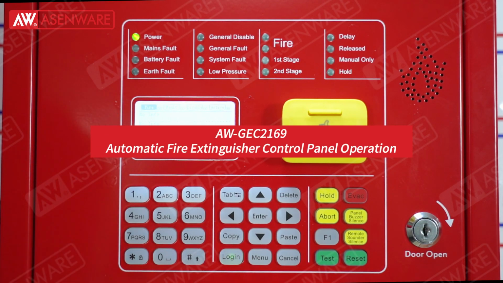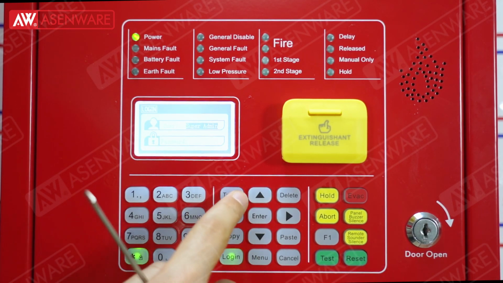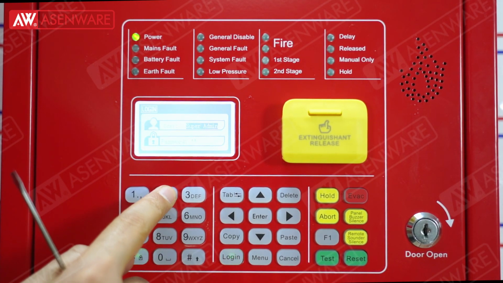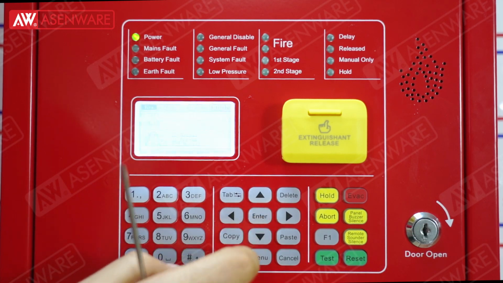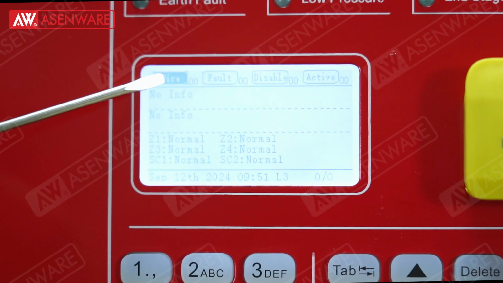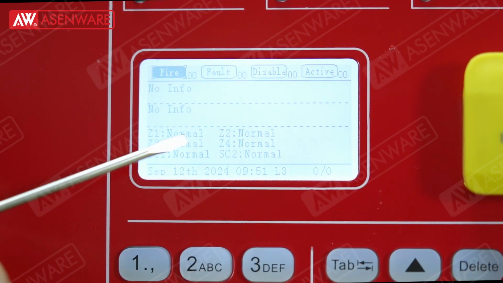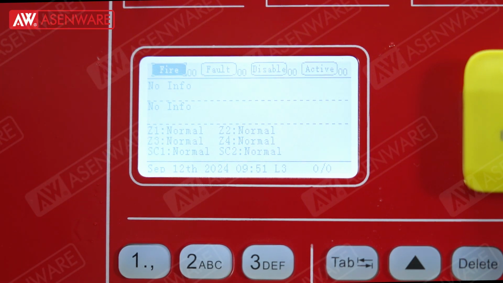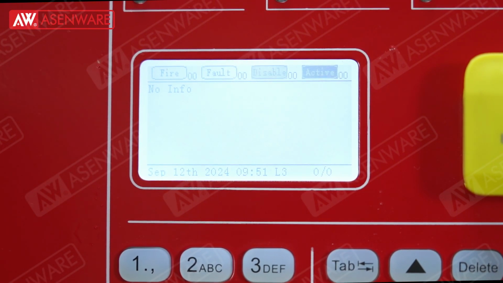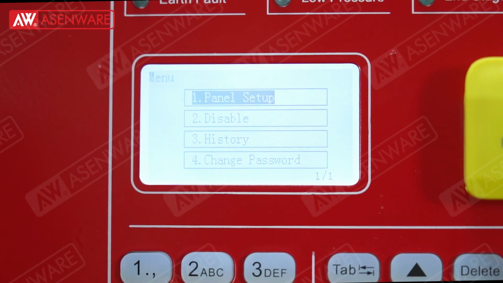Now this is the panel screen. I can log in. And here, this is the fire indication, where you can see that the zone 1, 2, 3, 4 and sounder all are normal. This is the fault, disable and active. Now I can go in the menu to see the options.